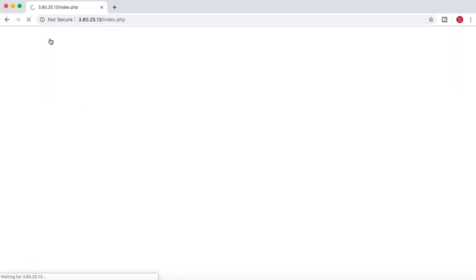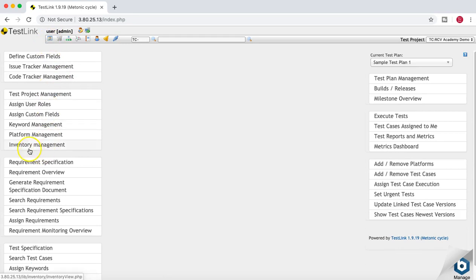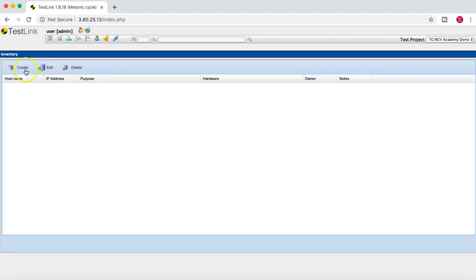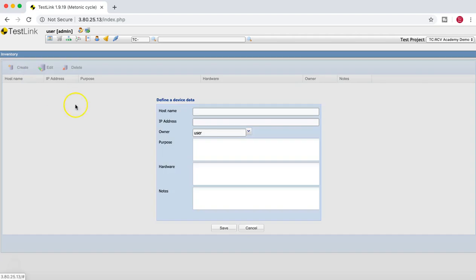So to go to the inventory management, you go to the home page and you have the inventory management section. Click on inventory management and you can create, edit and delete inventory from there. So if you create the inventory, it will ask for the host name. So for example, I need an iPhone, for a particular sort of iPhone, so XR, and that's the hardware, and who is the owner for that particular hardware, and what is the purpose and notes.